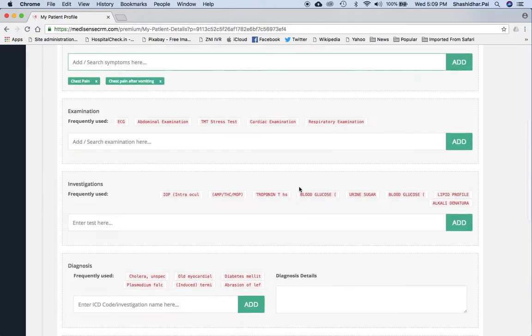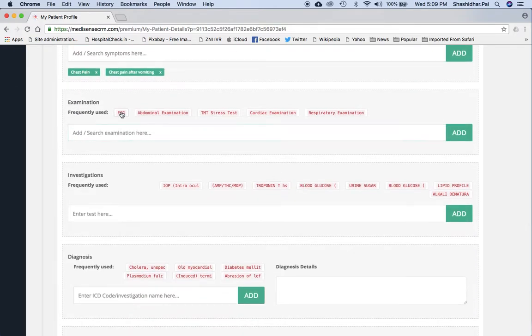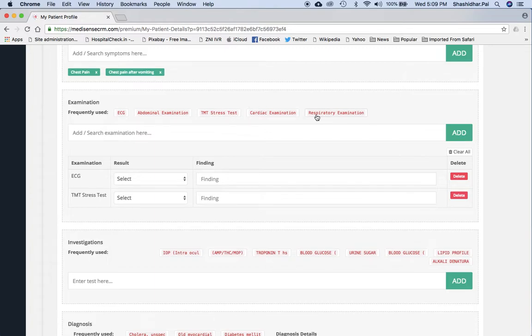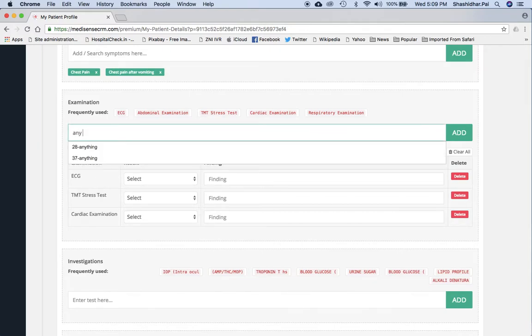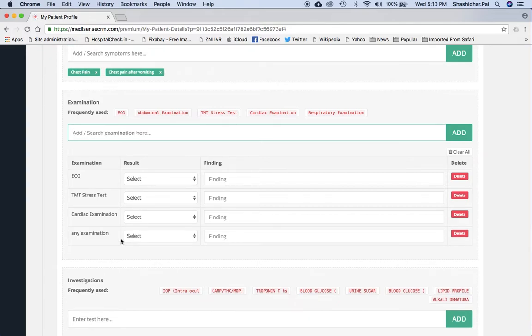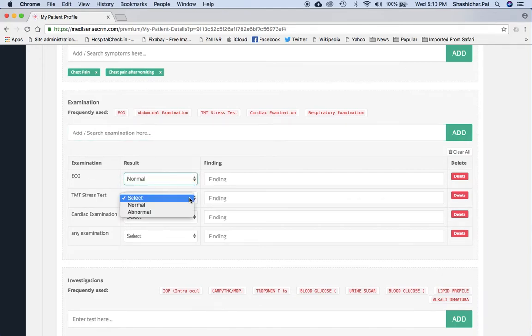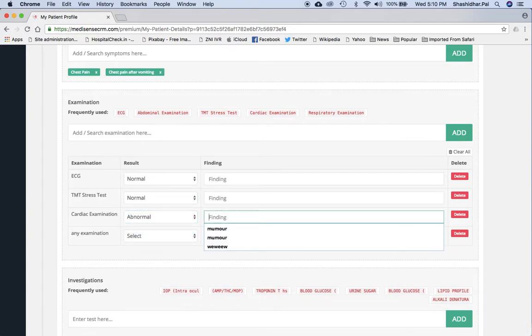Okay, now next is examination. So I will order for a ECG, TMT, and say cardiac examination. And here I can write anything at all. So any examination. So it's completely configurable. You can add anything and you can use it. So I will say normal. This is normal. Cardiac examinations abnormal. I'll say there is murmur that I heard.